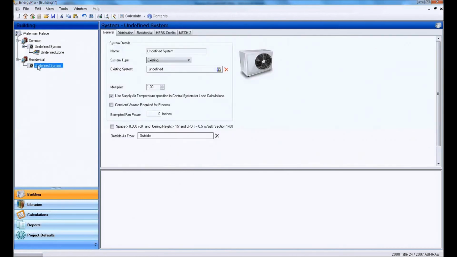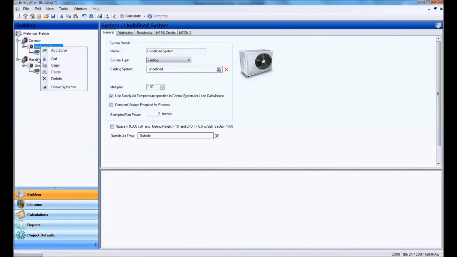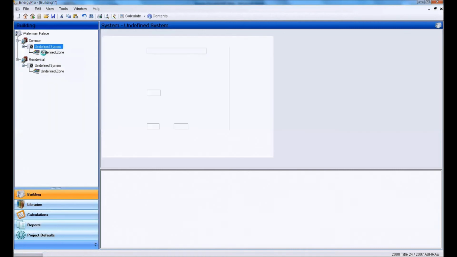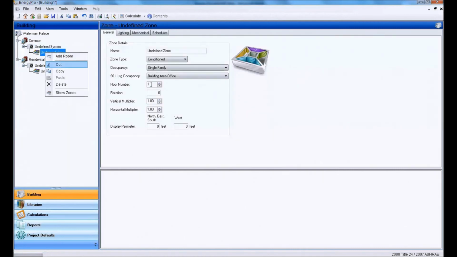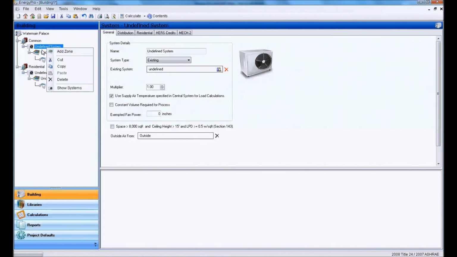Okay, so each of our HVAC systems has a zone, and each zone pretty much represents a floor level. So this is going to be our floor level 1. This is going to be our floor level 2. And each zone will have a room or rooms associated with it. And again, that's just right click.